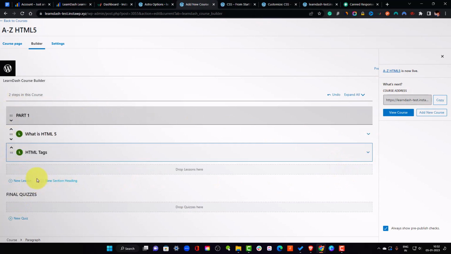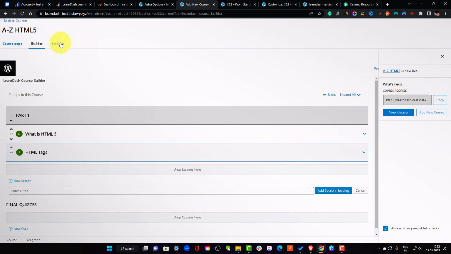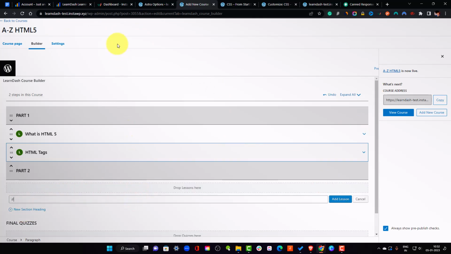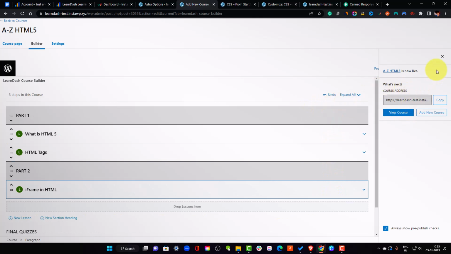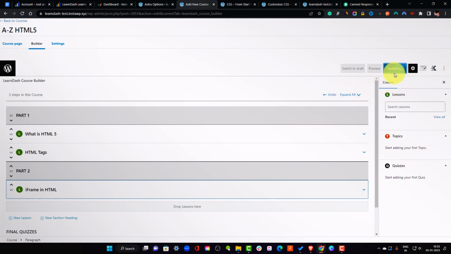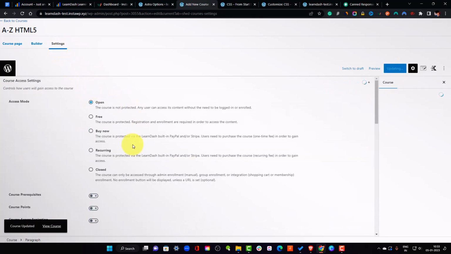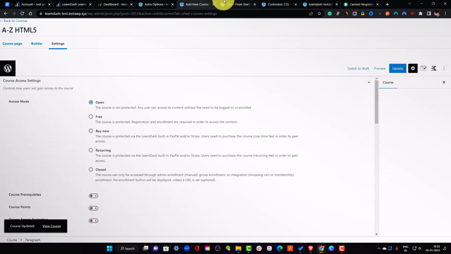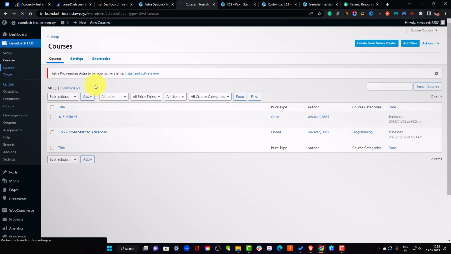so let's add a new one and say part 2, and here we can add a lesson, say iframe in HTML. Okay, and let us update this one. We will keep all the settings to default ones. Now we have 2 courses. Okay, now let's go back and go to our lessons.